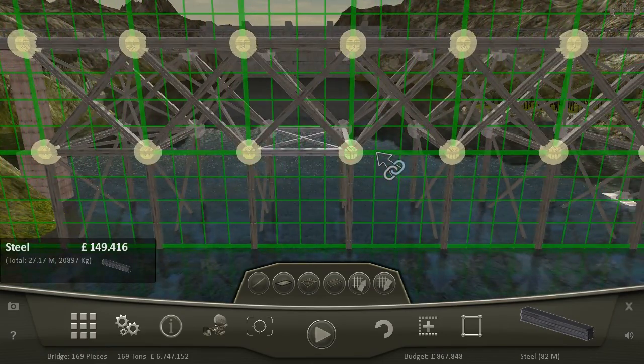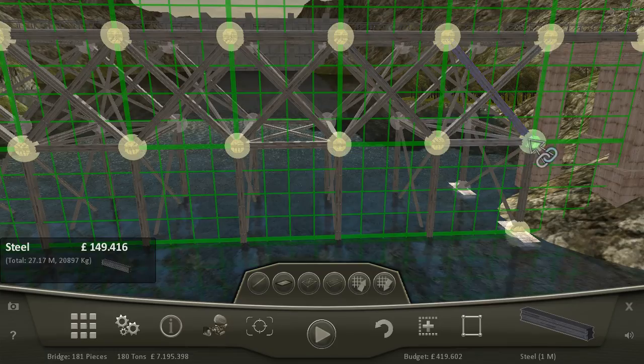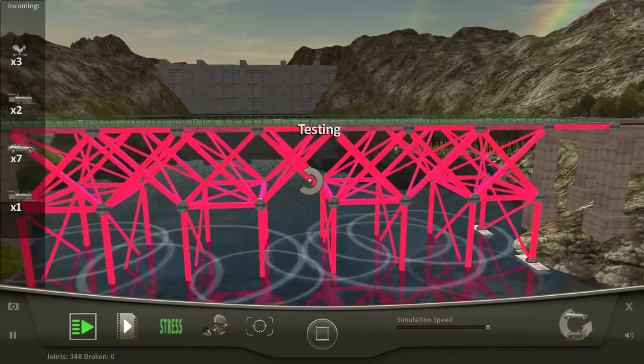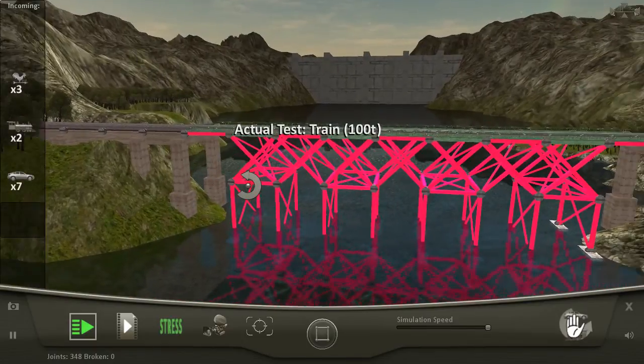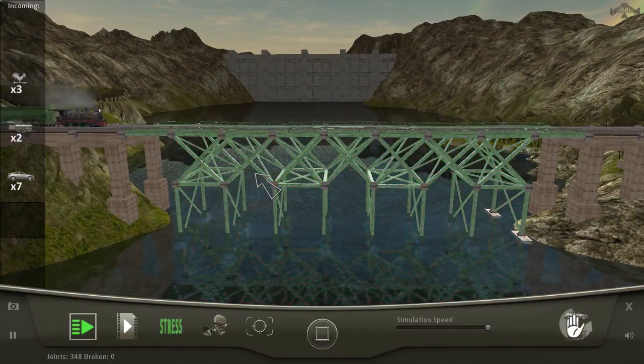Every other one gets it. That's all we got the budget for. Oh man, it looks so much prettier, but it's terrible. As a bridge, it sucks, but it looks pretty.